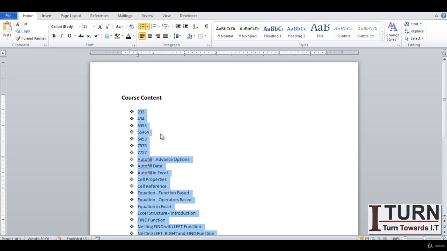But if there are numbers and there is text also, then numbers are also being considered as text, and 1, 2, 3, 4 are in ascending order. Those come first as compared to ABCD. So that's the reason you will get to see this particular result.